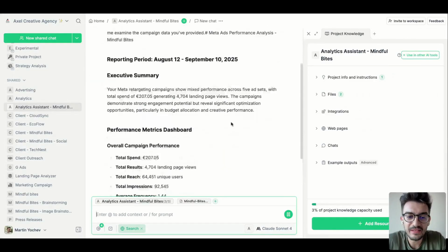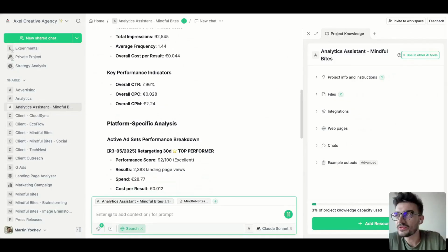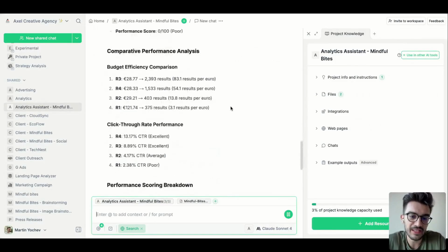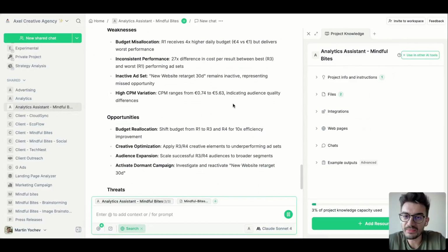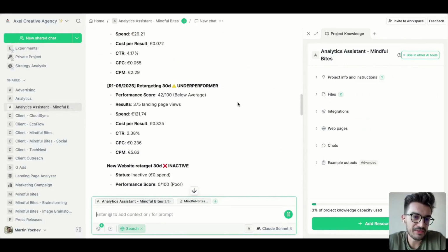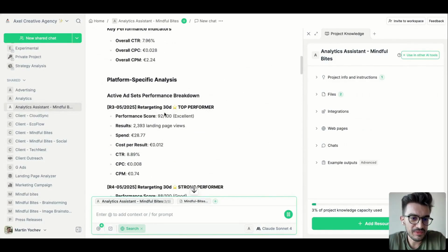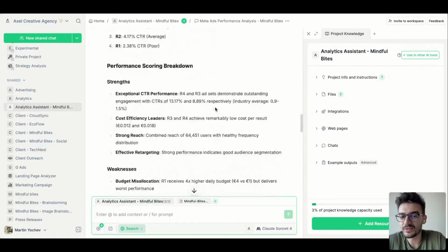It gives me a summary, a performance metric dashboard. You can shape this into formats for client reporting or for your internal team reporting if you're doing this in-house. And you can transform this into pages, into documents, and share with the team. It's extremely useful. As you can see, it gives me platform specifics, tells me which campaign is the best performing. You can do this on live campaigns.